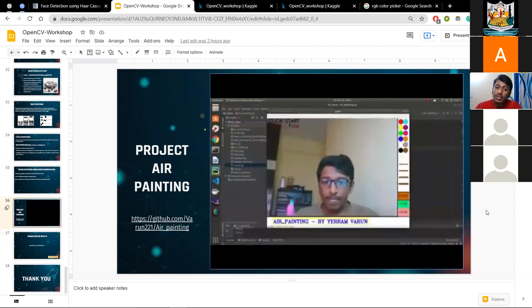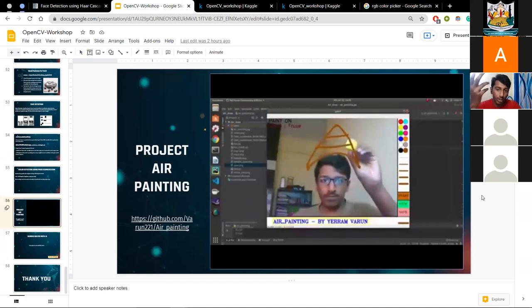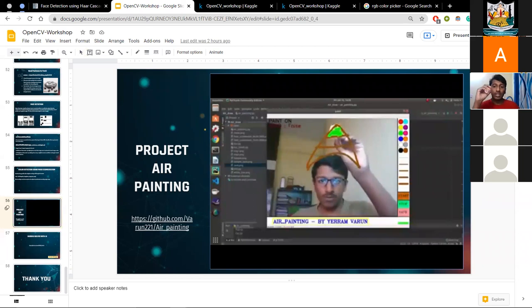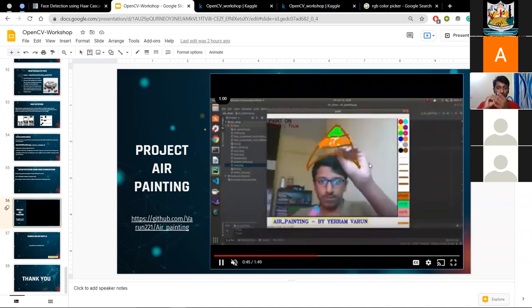So this is me a year back. Everything is done in OpenCV. You can see I am literally drawing with my hands on the image. So how am I doing it? This is telling you a little what's happening here. You can see my left hand has a yellow color clay as a pen, and my right hand has a pink color paper wrap. Now I detect the yellow color.